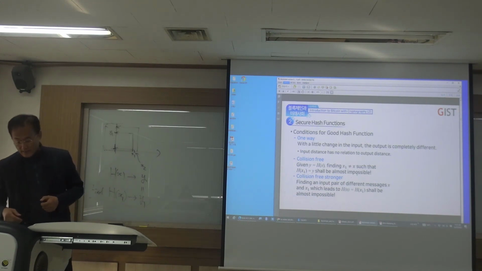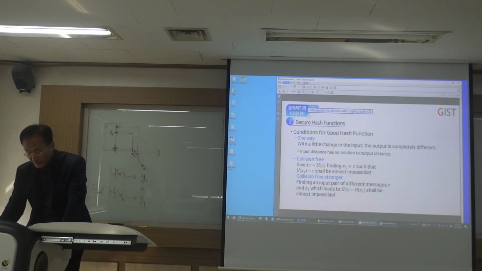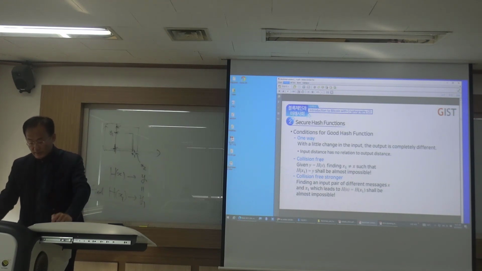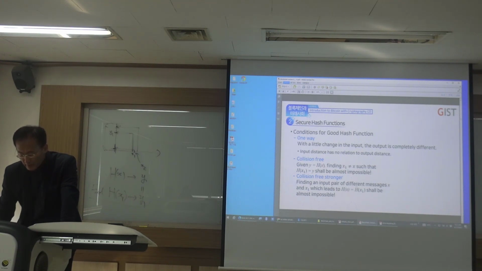By the way, I'll just give you the definition of this statement, and then I will evaluate it in the following chart, okay? That's collision-free, what collision-free means. And then collision-free stronger means finding an input pair of different messages, x and x1, which leads to h of x equal to h of x1, shall be almost impossible. So these two are very similar.